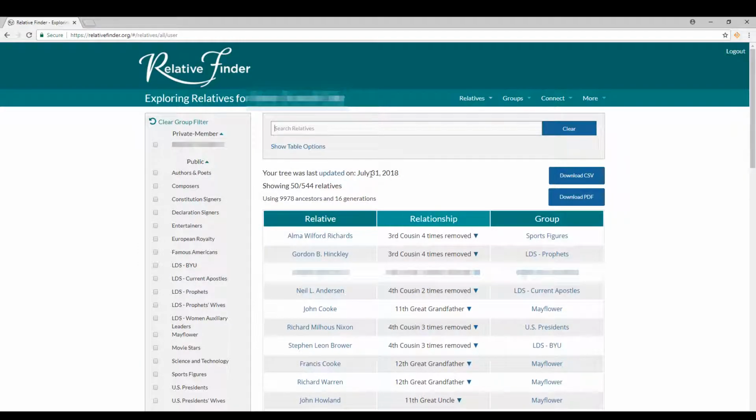Right here is just saying when's the last time I've updated my tree. It's showing 50 out of 544 relatives, and how many ancestors and generations they are using. And then over here you can just download pretty much what you see here on the home page.